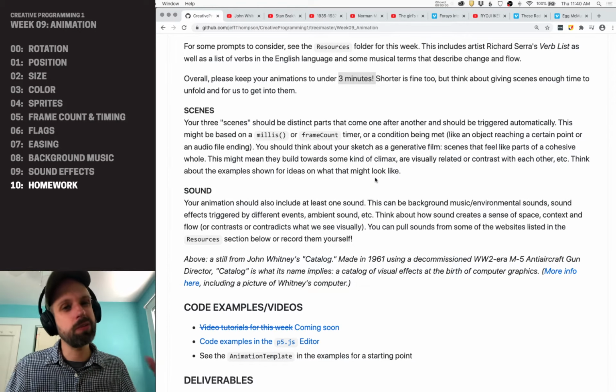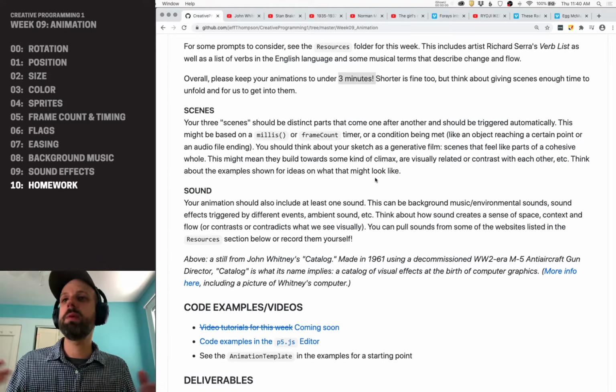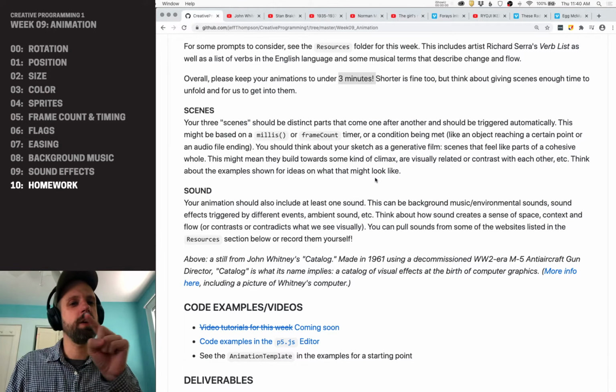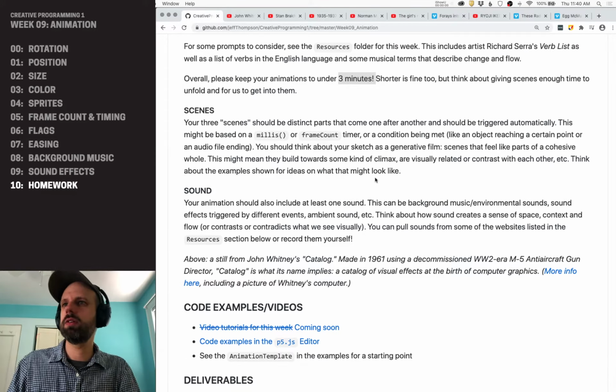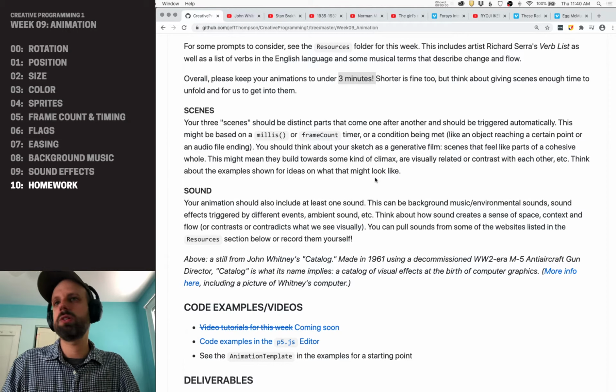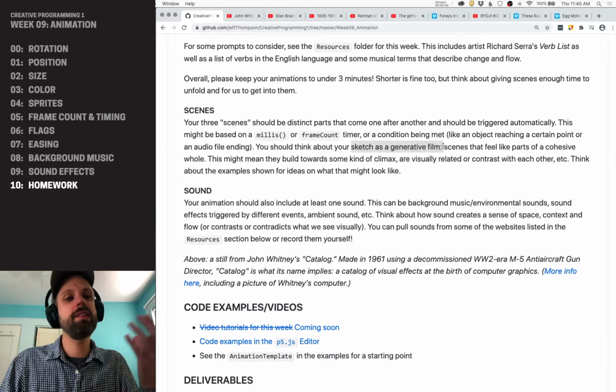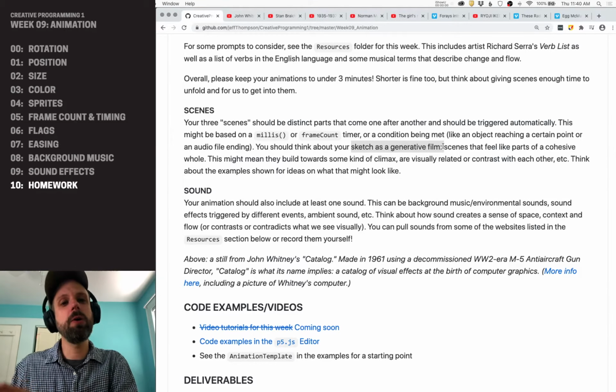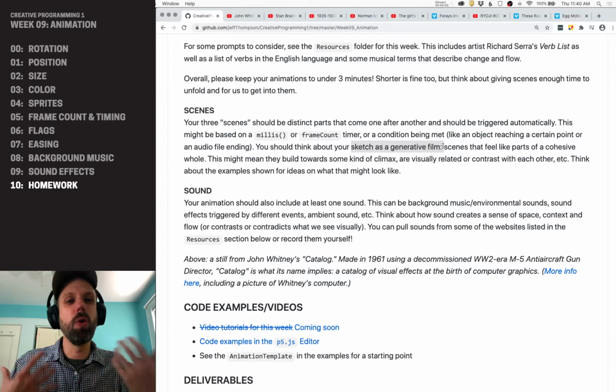So I want you to think about structuring your code. That might be done using millis or frame count, but that also might be done like a condition being met. Maybe an object is moving across the screen, and when it hits the side, it triggers the next thing. Or it could be like an audio file ending, and then it switches as well. I think a good way to think about this is a generative film. You're writing code, you're making scenes that form a cohesive whole that fit together. Now, the way that happens is up to you.